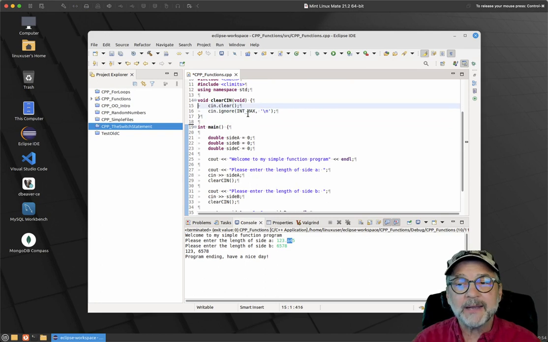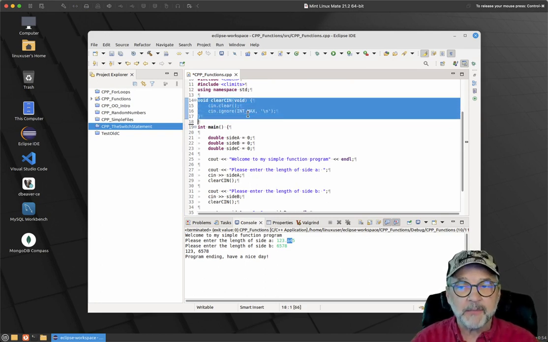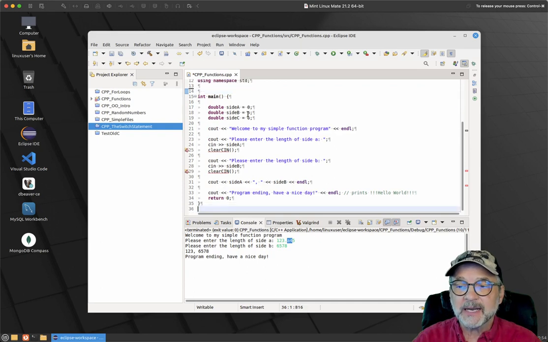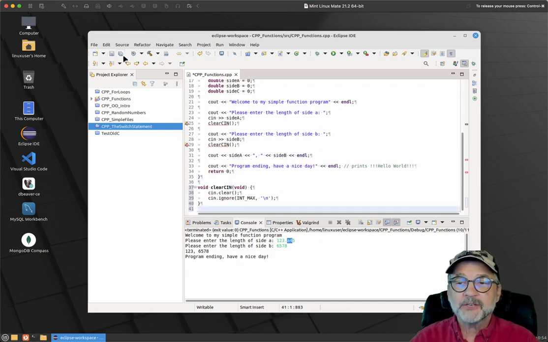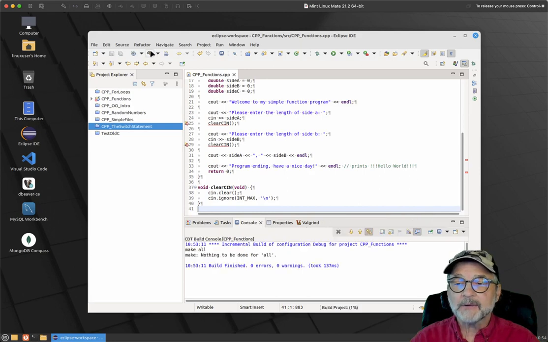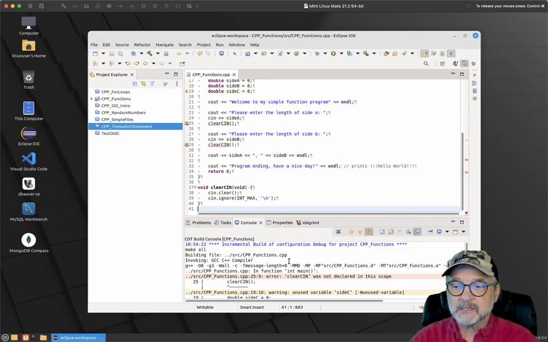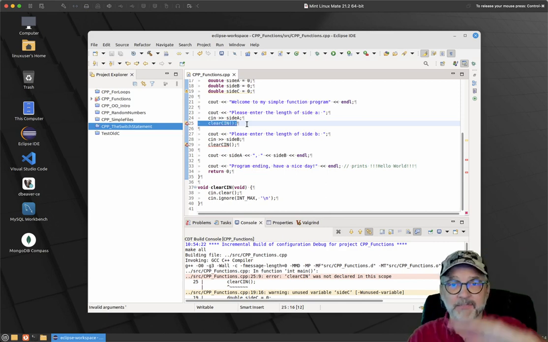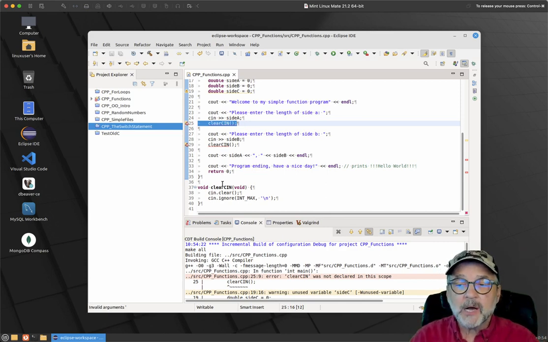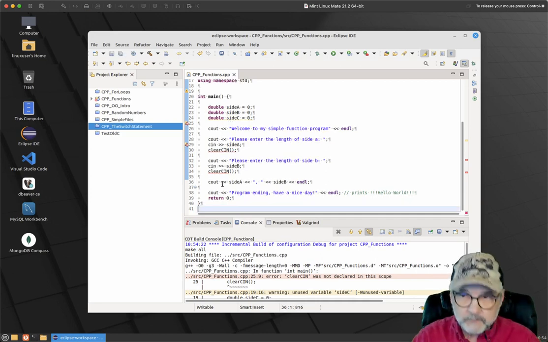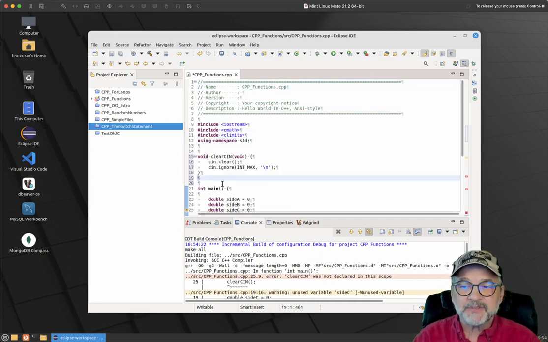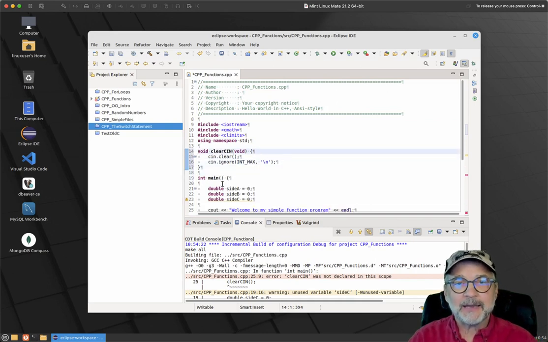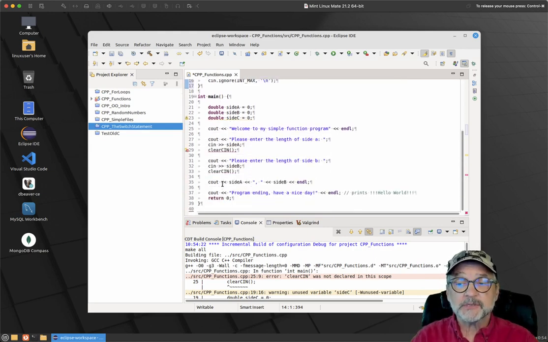Now the next question is, why did I put it above the main? Well, let me show you what happens if I delete it and put it below the main. If I try to build it, the compiler says, hey, I don't know what this is. Clearkin was not declared. I have no idea, because the compiler works from the top down. So that's why we must put the function above the main, because we have to define it before we can use it. It's like you can't drive a car before you buy it, right? So define the function first, and then you can use it.